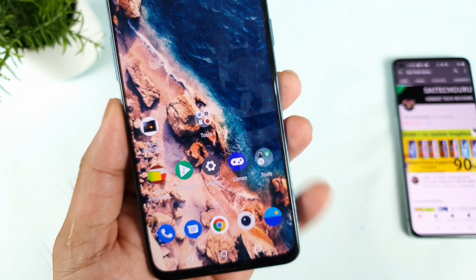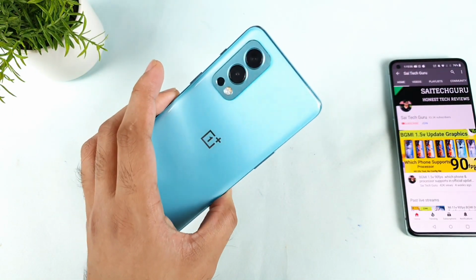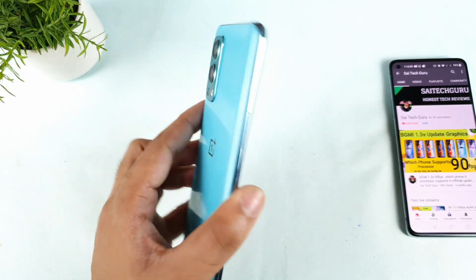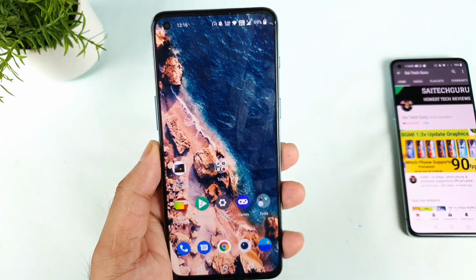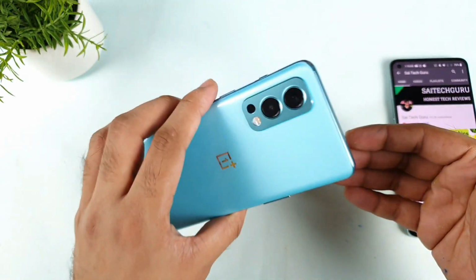In today's video I'll try to show you how you can actually hide the applications in the OnePlus Nord 2 phone. So this is a question which has been asked by a few of my subscribers asking me to make a video on this topic, and in this video I'll try to give you the quick tutorial friends how you can actually do it very simple in this OnePlus Nord 2 device.